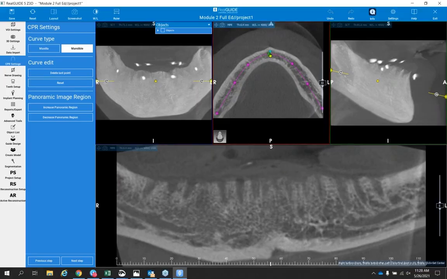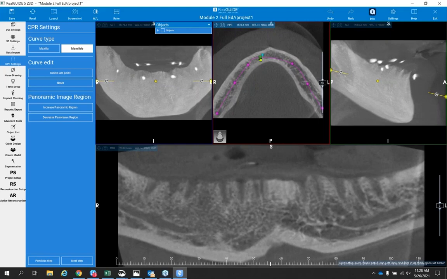It's important to note that in the midline there's a little blue triangle. You want that to stay in the midline area. You don't want it over to the side. You can see what happens to the pan image when I move that.